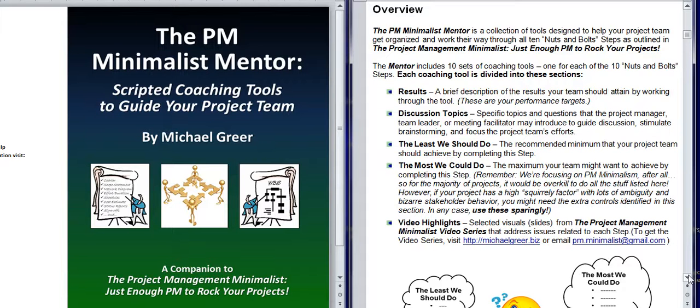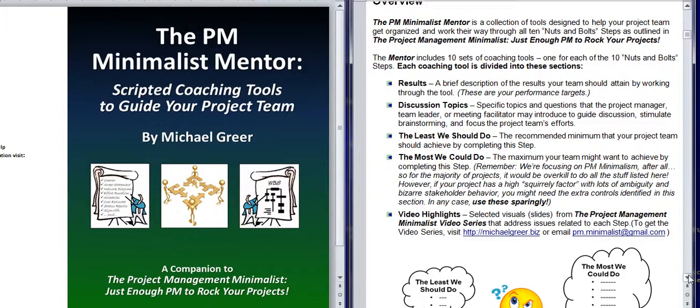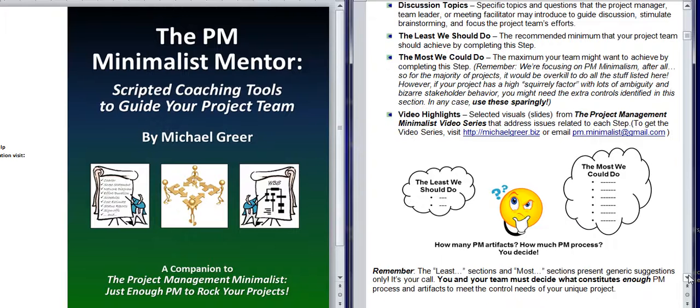The object of the game being don't do more, because after all, we're doing project management minimalism, and we want to do as little as we can in order to get a good solid project team meeting and to get the project up and running. The most we could do describes, well, if you want to go over the top, if you want to add a few things, then you may want to do some of these things in the most you could do section. And then there's a video highlights section.